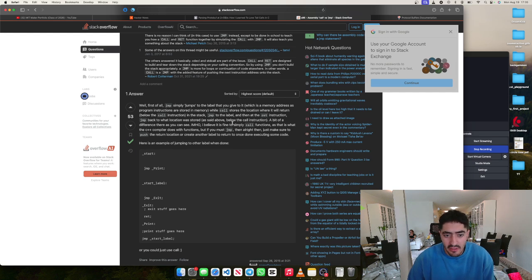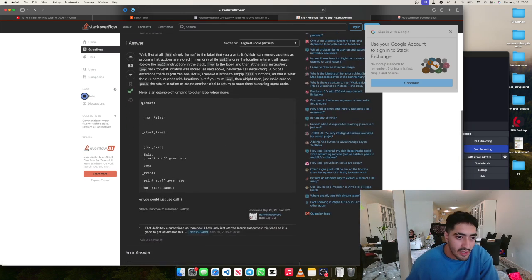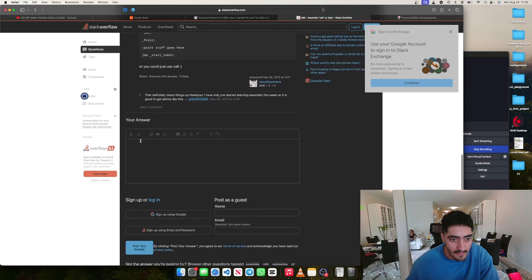In my honest opinion, I believe it is fine to simply call functions as that is what the C++ compiler does with functions. But if you must jump, then alright, just make sure to push the return location or create another label to return to once done executing some code. Here's an example of jumping to another label when done. So start from start, you jump to print, the stuff goes here, jump to start label, and then you jump to exit. Or you could just use call.